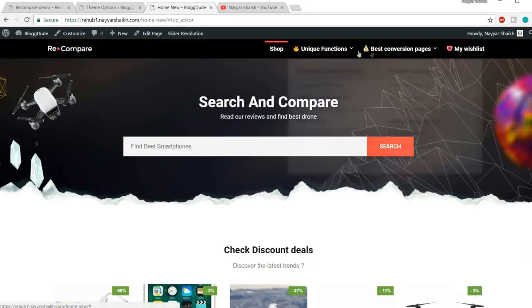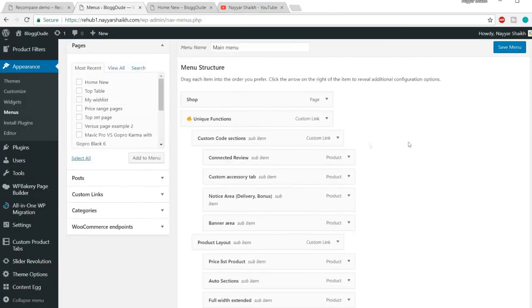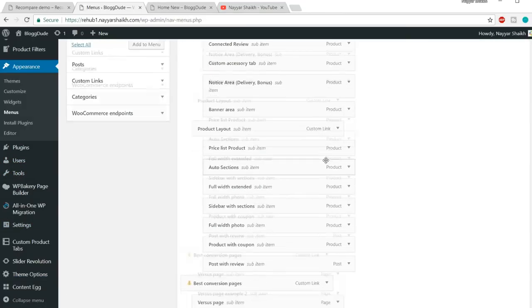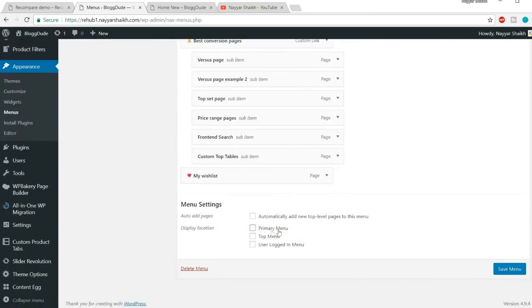Okay, now let's see how to change this menu. So again, come back over here, hover over appearance and click on menus. Fine, so we already have one menu over here. If you don't want this menu, what you can do is just untick this thing, primary menu, and click on save menu.